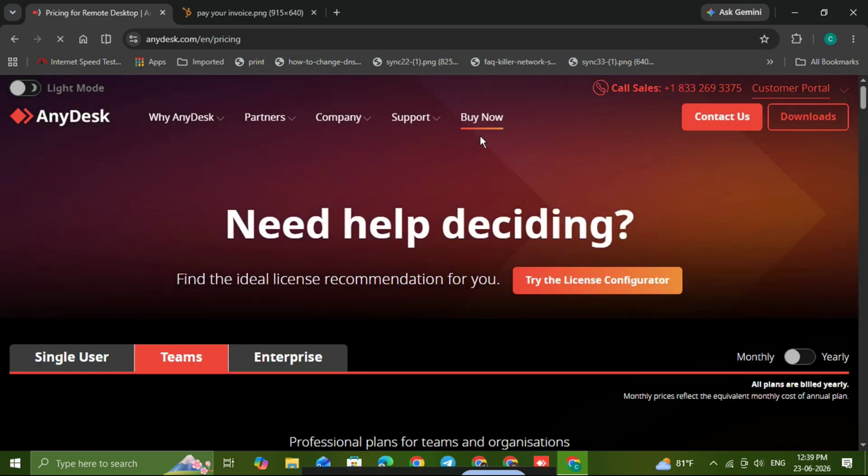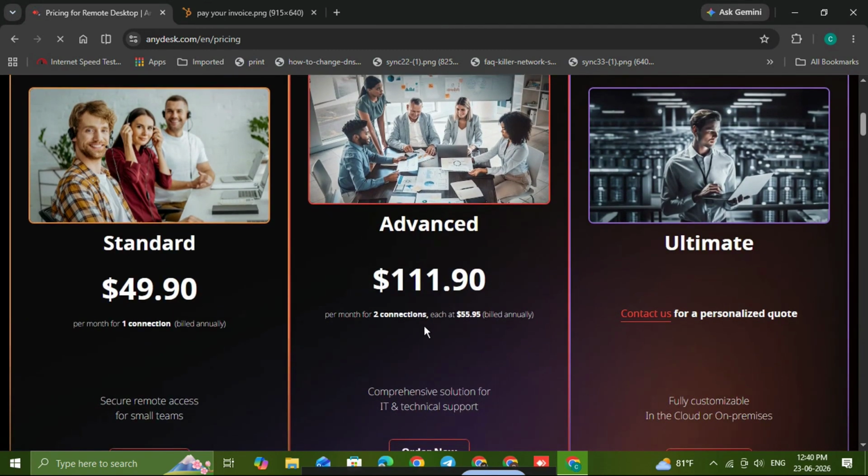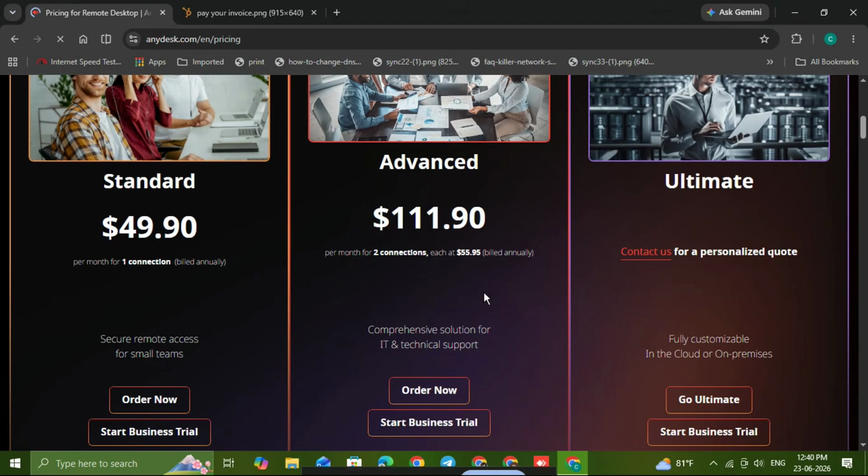After that, you'll see the available license options. Take a moment to review the different plans and select the one that matches your needs. Whether you're buying for personal use, a small team, or a business setup, choosing the right plan first will make the rest of the process much easier. Once you've made your selection, click Buy Now again to continue.